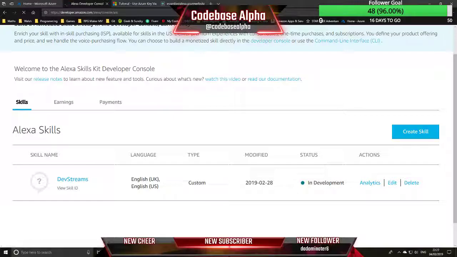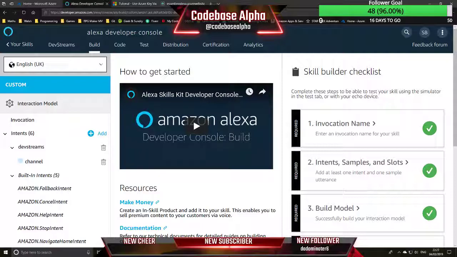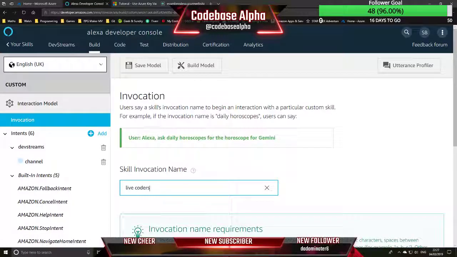Okay, so let's edit our skill. I think what we're going to do is, the invocation is currently live coders. I'm going to change that to live coding, because I note that the Twitch team is called live coders, so we don't want to step on their toes.